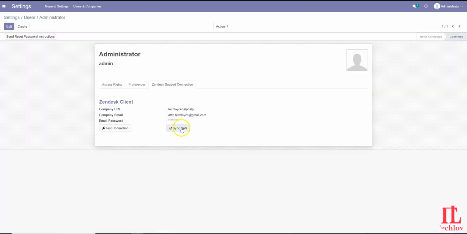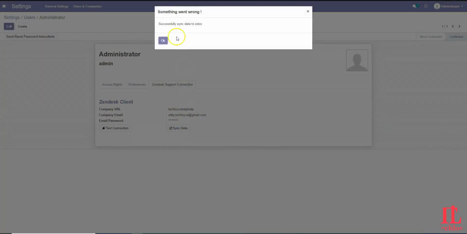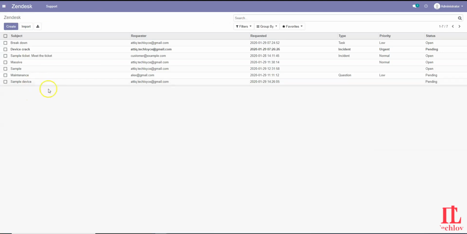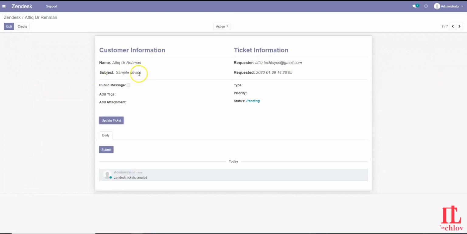After creating it, go to Odoo, and again sync your tickets by clicking the sync button, and after doing that here you can see the newly issued ticket is successfully synced.